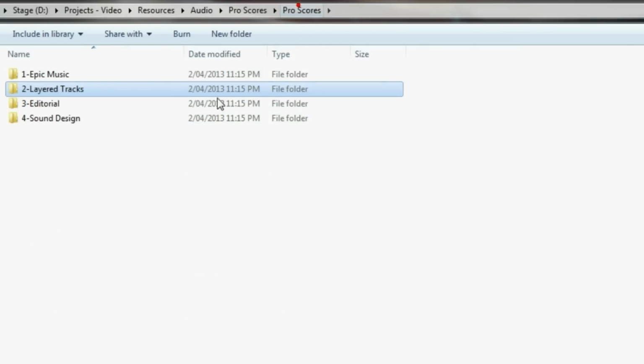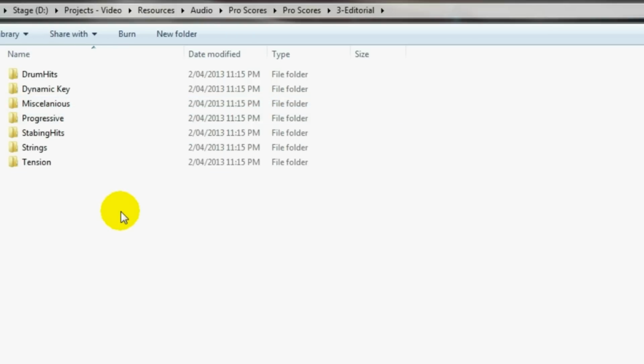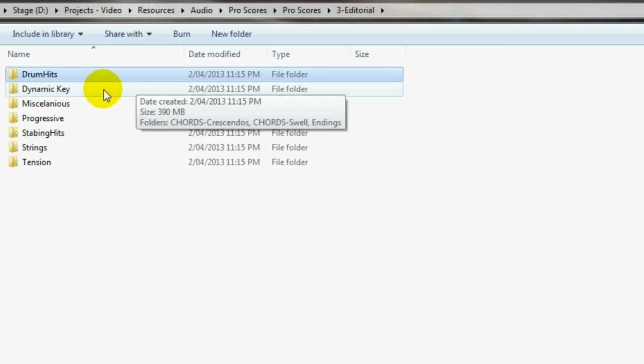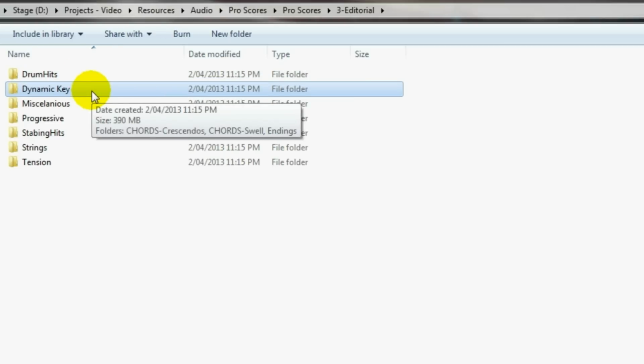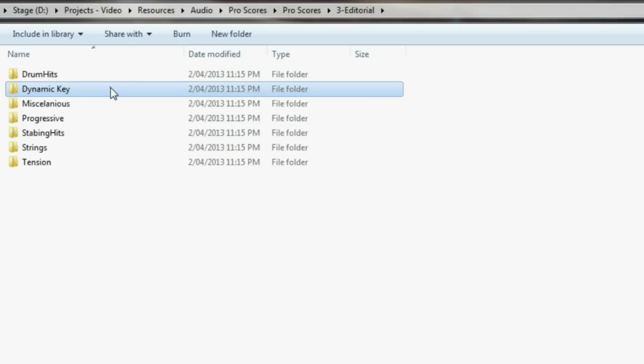Let's check out what's in the editorial section of the Pro Scores pack. In this folder you will find all sorts of sound elements, drum hits and string layers that you can piece together to create your own individual soundtracks as needed. Under drum hits you can find tension building rising cymbal sounds or dramatic single drum hits. The Dynamic Keys folder contains all sorts of crescendos, swells and endings.